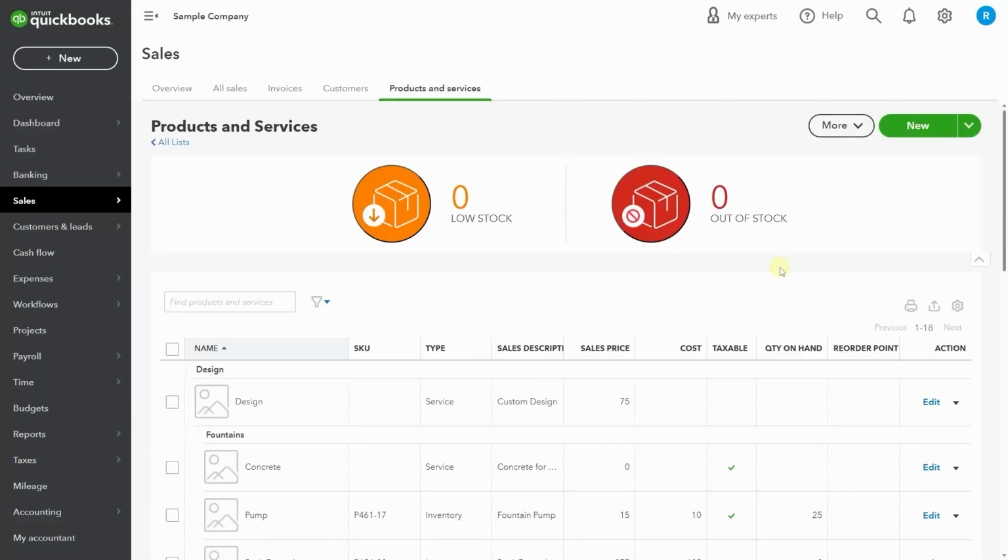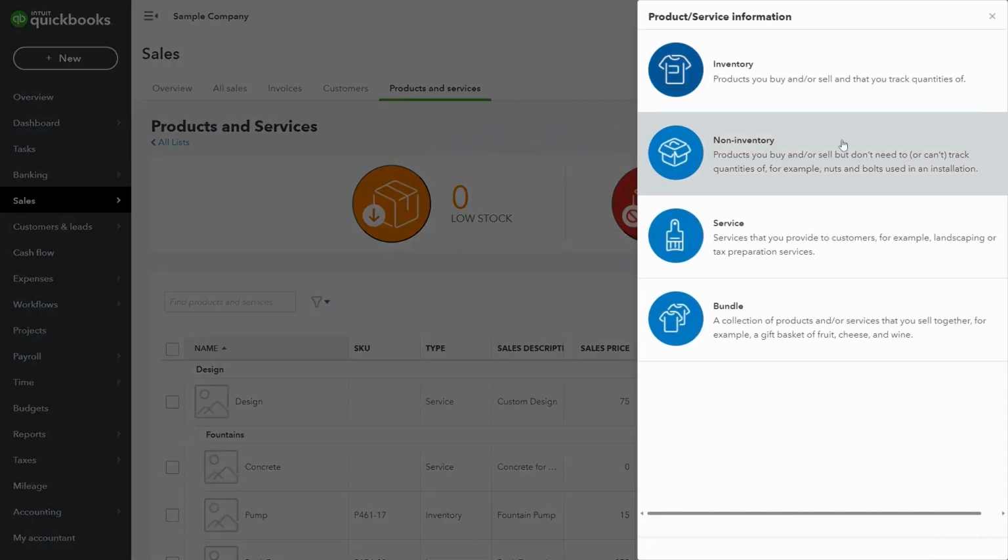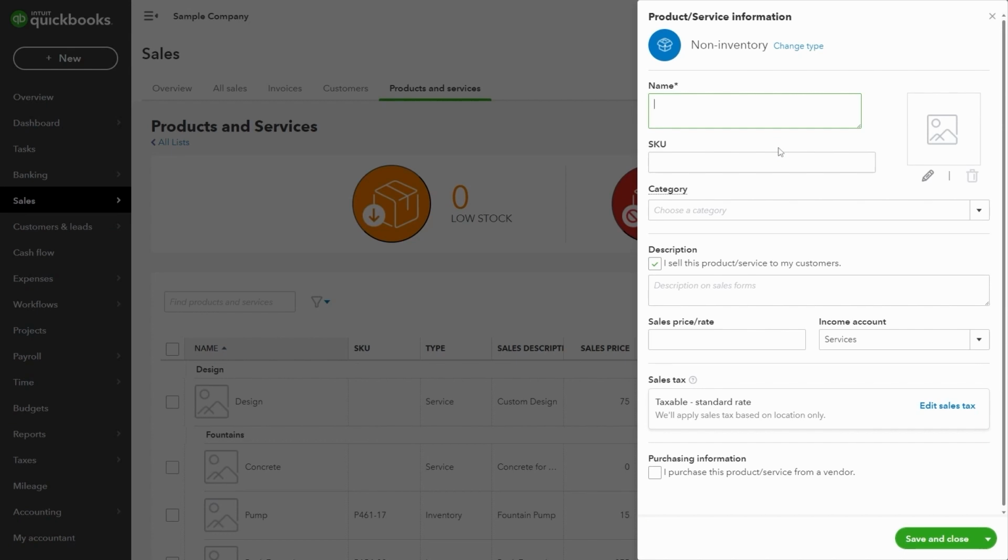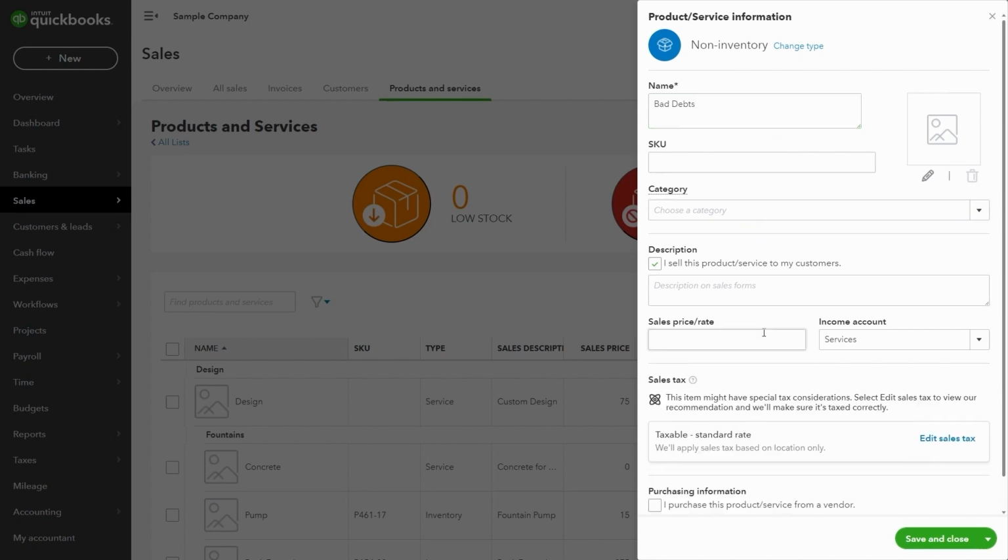Step 3. Create a bad debt item. Now this is a little more complex, so you will understand it a bit later why we are creating this item, but for now just follow along with this method. Go back to settings, then select products and services. Click on new, then non-inventory. Input bad debts as the name for the item, and under income account select bad debts, then click on save and close.